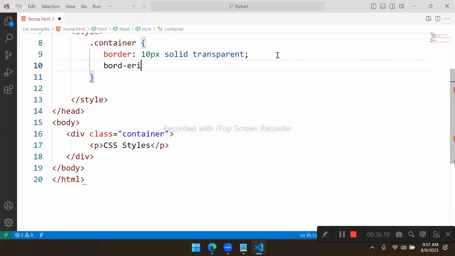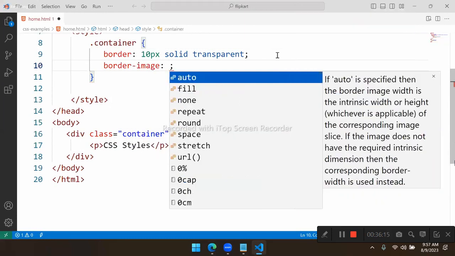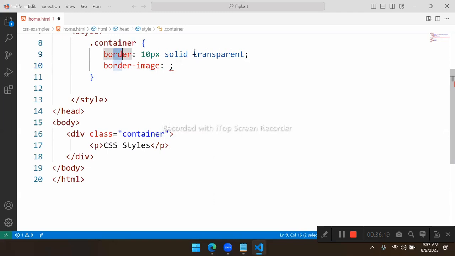Remember, border image you cannot keep if there is no border. First you have to set the border. And why are you not giving color? Because even if you give color, it will not work. That's the reason, keep it transparent.